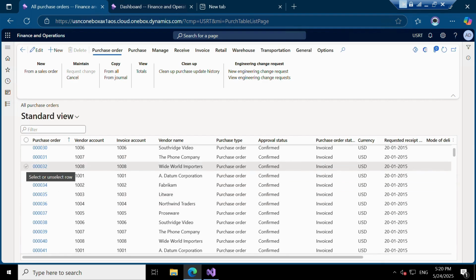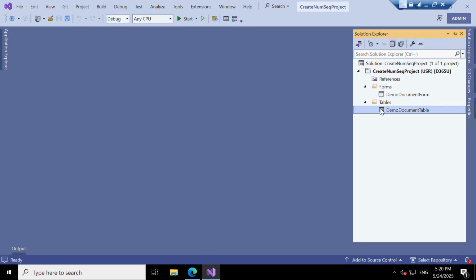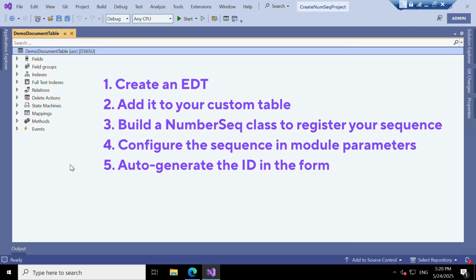And today, we'll implement one for our custom table called DemoDocumentTable using an EDT named DemoDocumentID. Let's get started with the hands-on. We'll break this down into 5 key steps. 1. Create an EDT. 2. Add it to your custom table. 3. Build a number seq class to register your sequence. 4. Configure the sequence in module parameters. 5. Auto-generate the ID in the form.